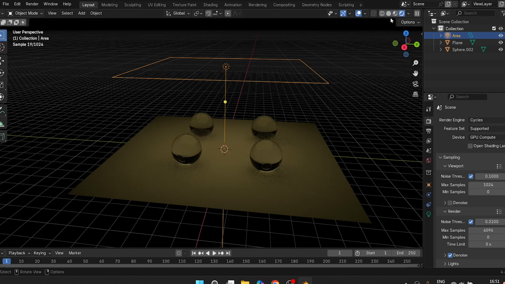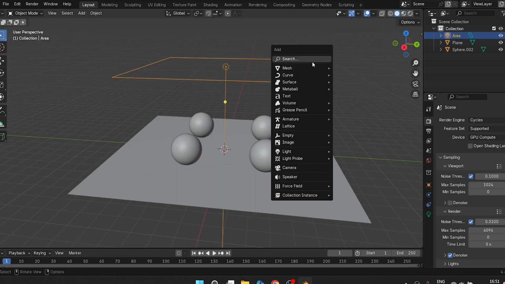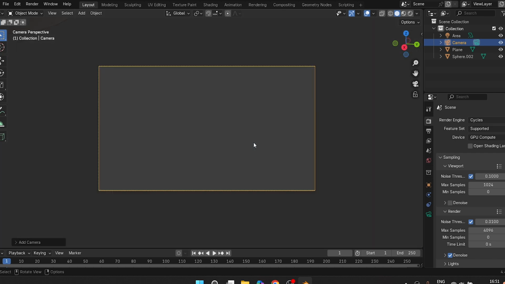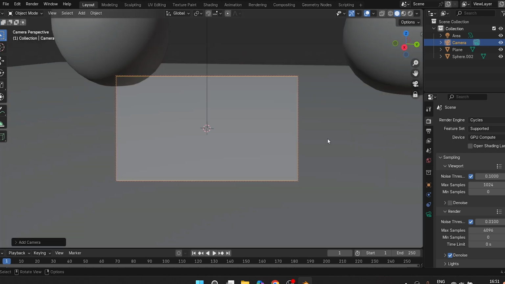Oh, I almost forgot. Let's add a camera to the scene. Just press Shift plus A, go to camera, and position it however you like.